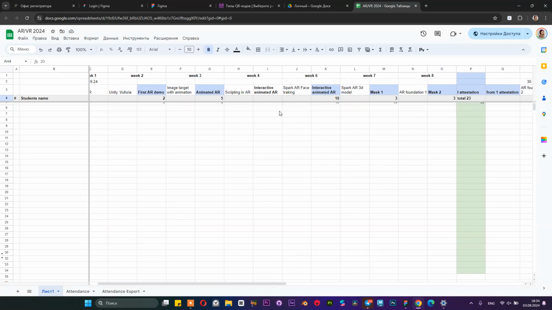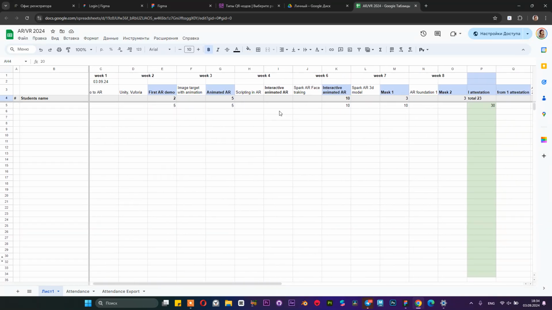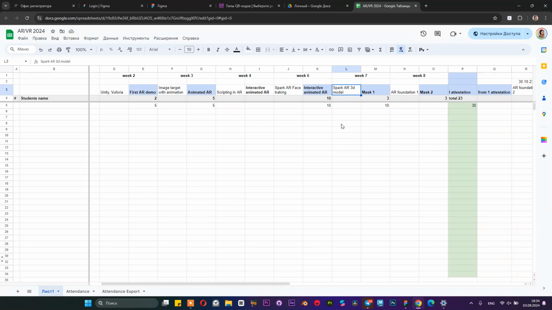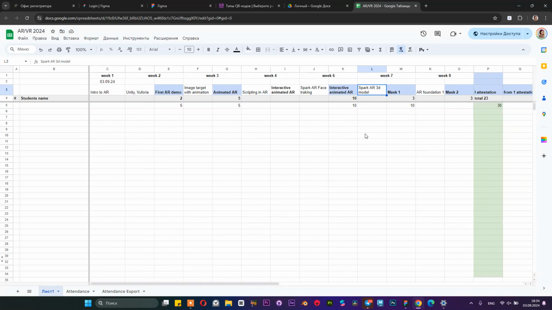We have something new this year in this course. Previous year we used Spark AR technology, but now Spark AR is closed. Meta told us last week that they closed this program, and it is now not available to work with. That's why I decided to add a new project.